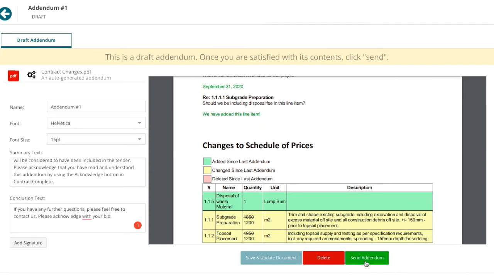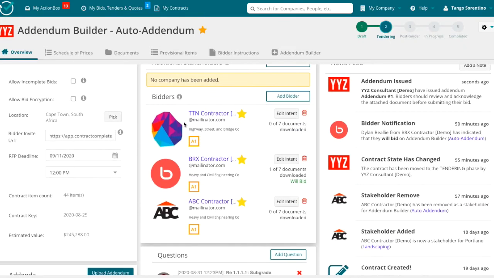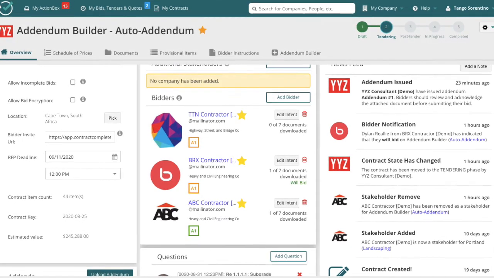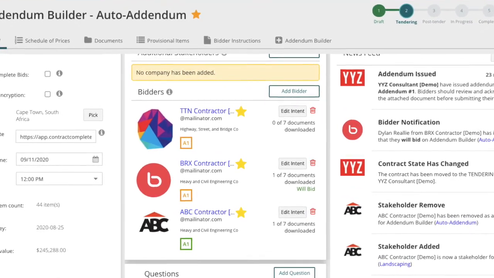When we send out the addendum, all of the contractors will receive an email notification. On our overview page, we can see which contractors have reviewed these documents based on the color of the A1 icon. Each addendum created will appear on the bidder's checklist and will be required with contractors' submissions.